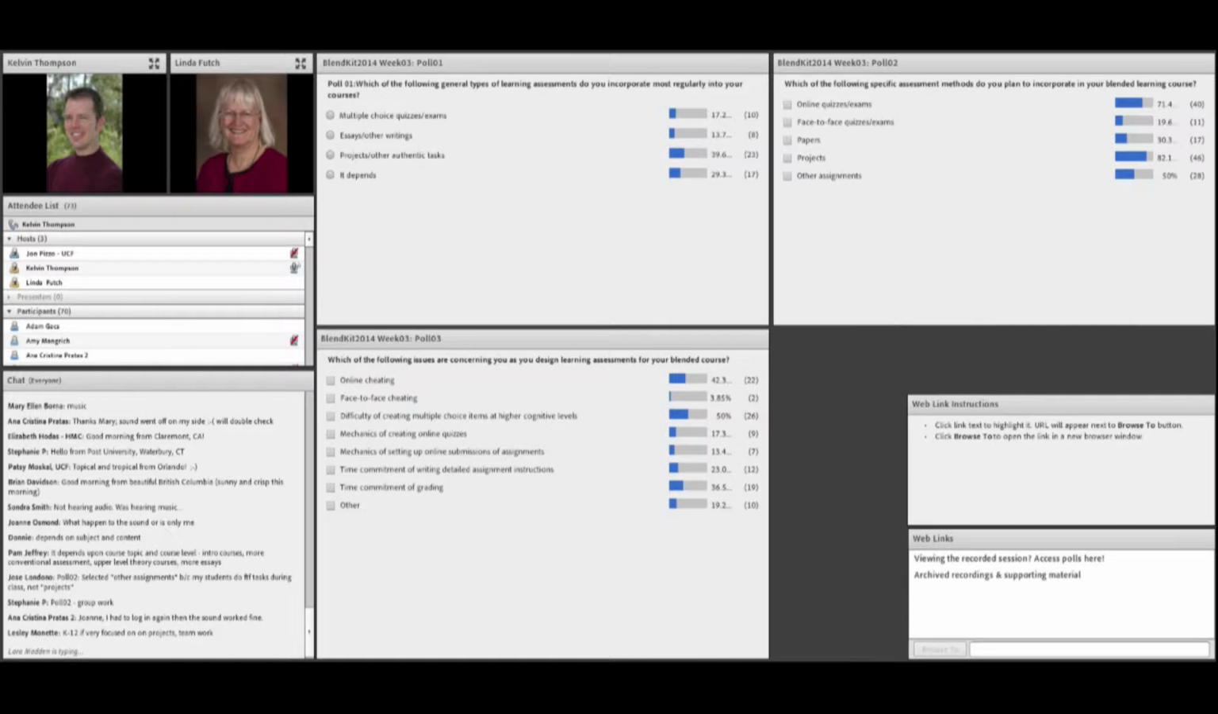Interesting. And finally, as you contemplate learning assessments for your blended course, what issues are emerging for you? What concerns do you have? Select all that apply to you. And again, if you have thoughts other than the ones listed, select other, and then just type those ideas into our chat room here in Adobe Connect.